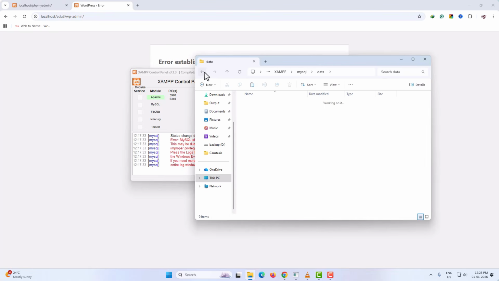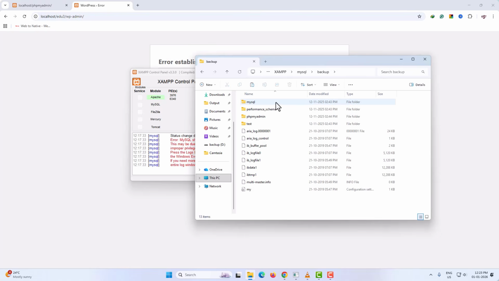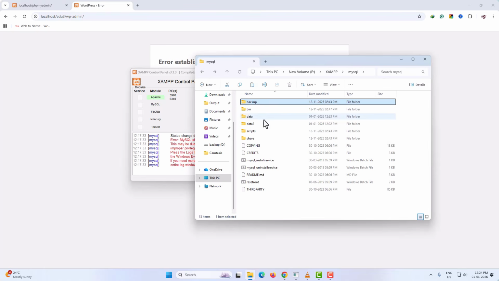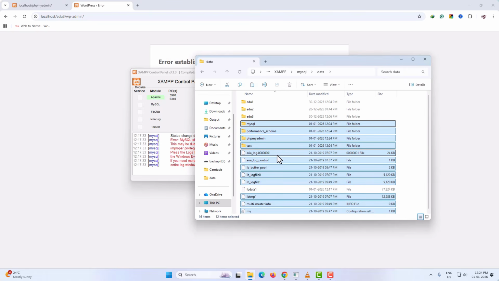After that you have to come back here, and here you can see the backup folder. Now open that. Now from here you have to select everything and just deselect this ibdata1, copy, come back here, and here you have to paste it. Once done, let's come back here.